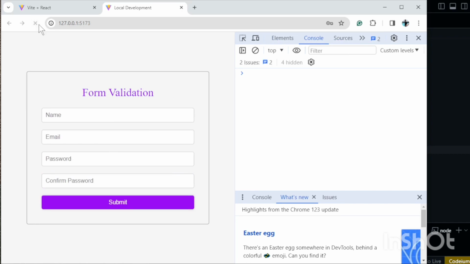So hope you all got this, like how to use Formik and Yup library to validate a form in React.js.